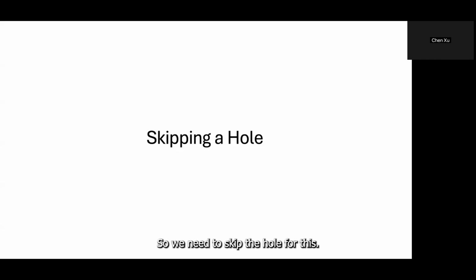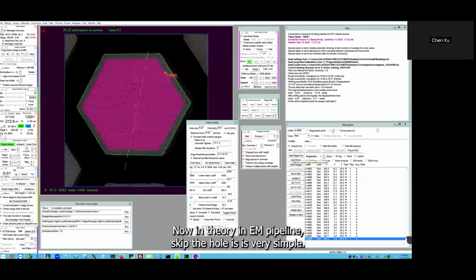So we need to skip the hole for this. Now, in the SerialEM pipeline, skipping the hole is very simple. It's the same thing as before. You check the grid, you find the holes, you check the hex grid, you find all the holes you wanted using the slide bar. But in the end, you want to check one thing. It's called use the best 1/3 subset of the holes.